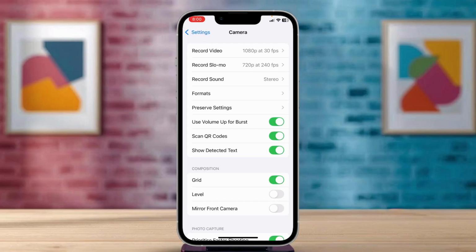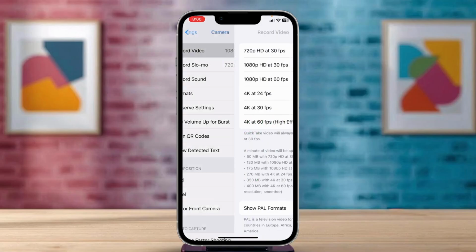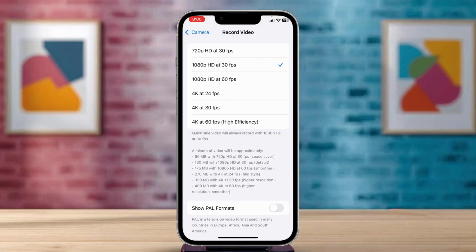So after doing that, you can also adjust the video quality. For that, just be on the camera section right here, then head over to record video. Now here you can increase the resolution to 4K if you want, and also adjust the frame rate.